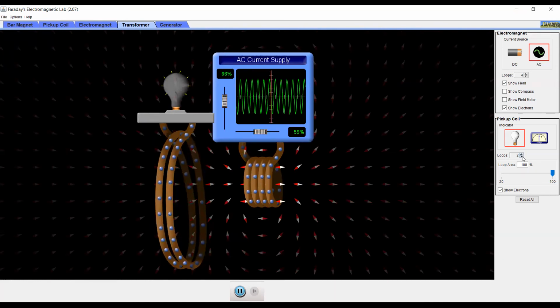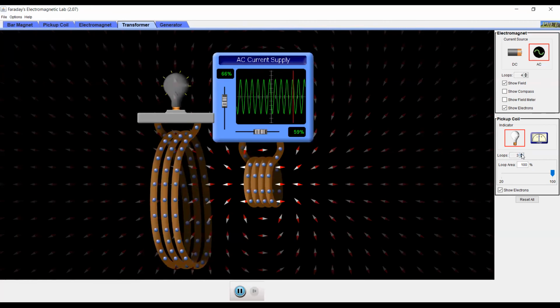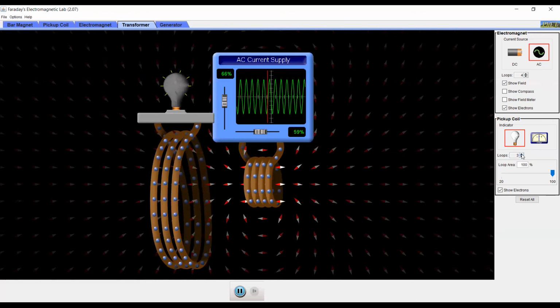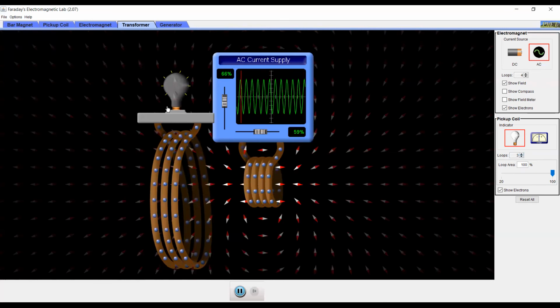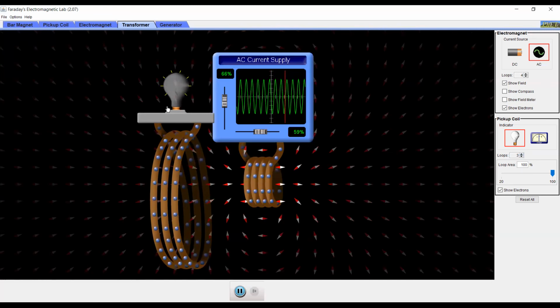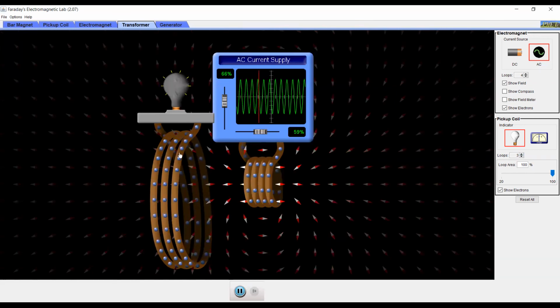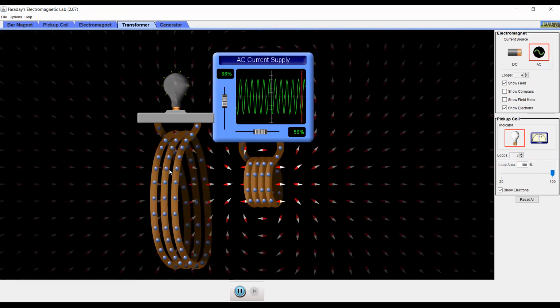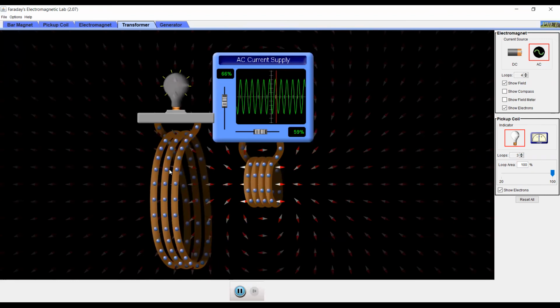Notice that by changing the number of the loops in the pickup coil, keeping everything else fixed, I change the amplitude of the voltage in the pickup coil. This device is called a transformer because I'm transforming the voltage from the AC current supply into a different voltage in the pickup coil. This simple device, the transformer, is used all over the world in electrical generation and distribution. It's an essential part of the power grid.